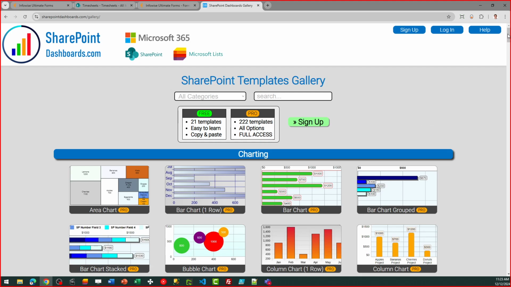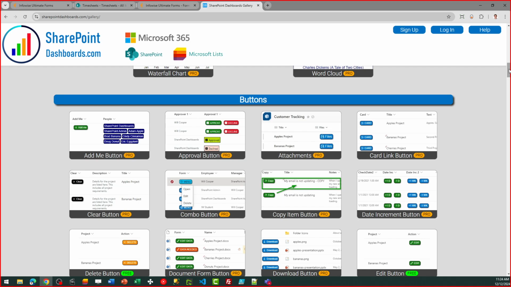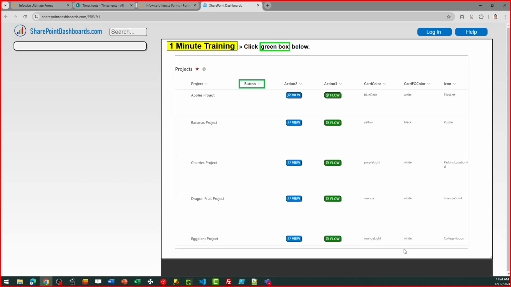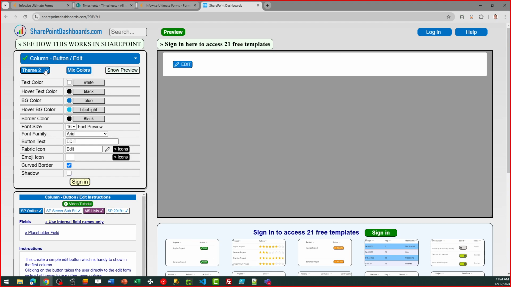All right, I'm going to keep on going. Okay, so these are templates that you can apply to columns or views in SharePoint. It's a way to make things look nice. It also allows you to do things like add buttons, like the edit button that you saw, which will open the form. These are very easy to use. You can just click into one of these templates and adjust the colors, and you'll see exactly what it's going to look like before you use it. And then you can just copy and paste that over to your own SharePoint environment.